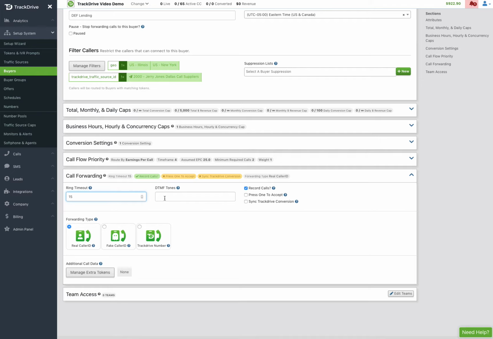And the DTMF tones, that's just how you would bypass someone's IVR. So let's say this buyer had it set up that 1 is for sales, 2 is for support, 3 is for billing, 5 is for any other questions, whatever their IVR is, but you're wanting to press 1 for the consumer. We do that right here.